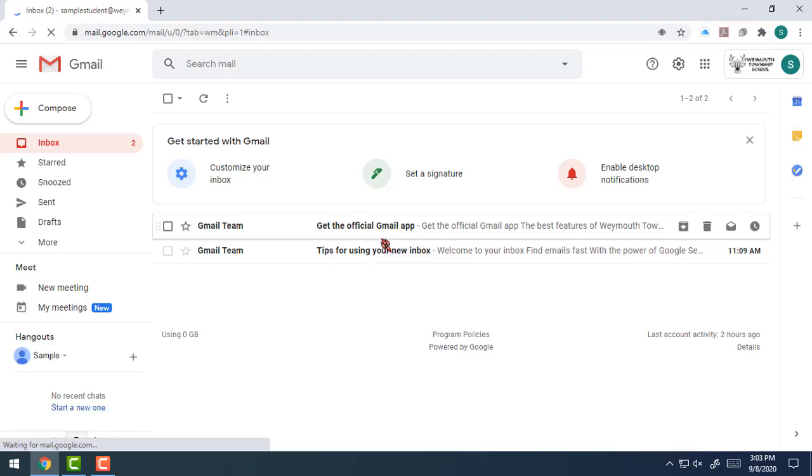So oftentimes in Gmail, if it's a brand new Gmail and you're logging in for the first time, it's going to give you an email message with tips for using your inbox, and an email message that talks about getting the official Google Gmail app for a smartphone or a tablet. And you could do either of those, but they're really not necessary. You could leave them there, you could delete them. They're really not very important. So we're going to see how to do two things. We're first going to see how to reply to a message, and then we're going to see how to create a brand new message.